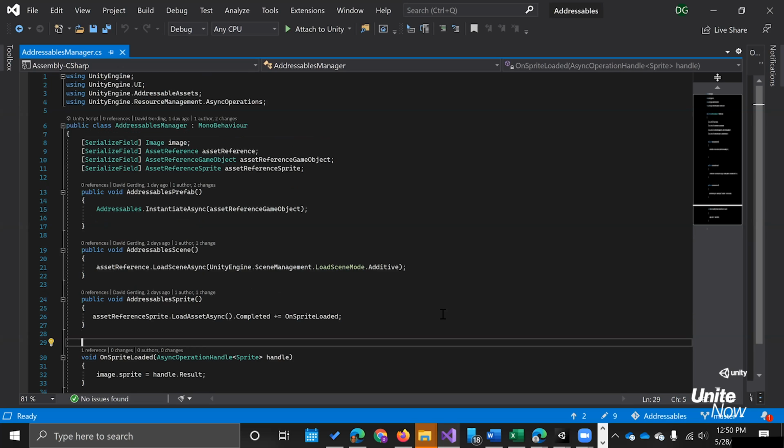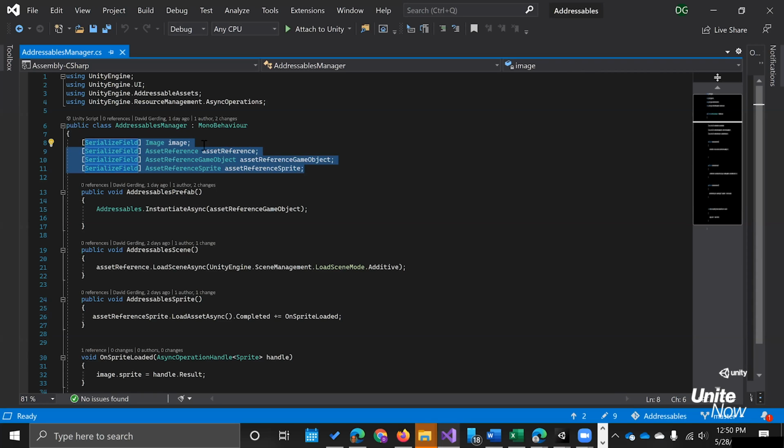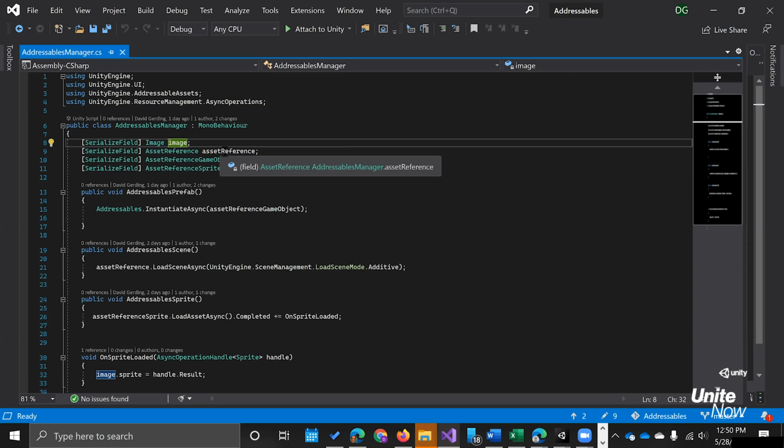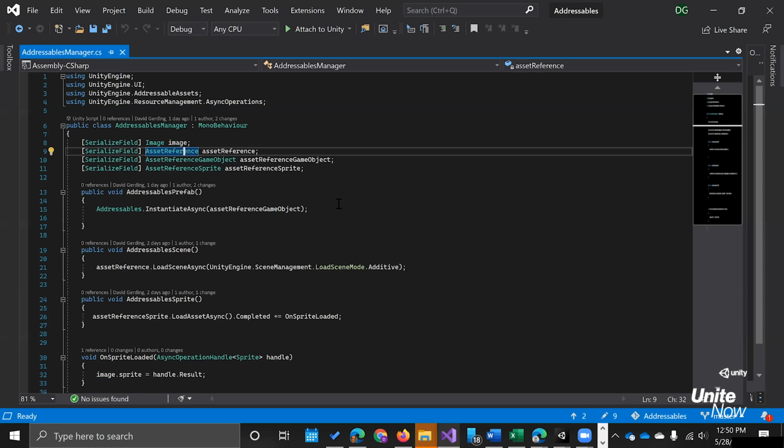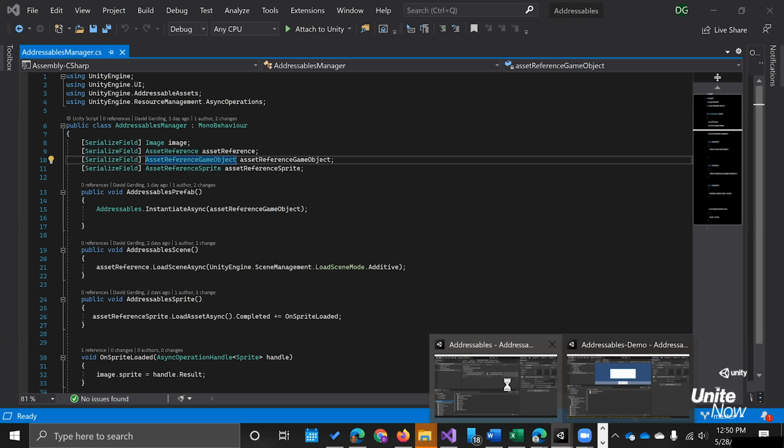Here's what we're looking at. This Addressables Manager script has a number of serialized fields right here. One is an image that is for the sprite that we're going to load in as an asset in a bit. This one, the asset reference, this is for loading an entire scene in, which can also be done using addressables. The game object we just demonstrated, so let's take a quick peek at that.